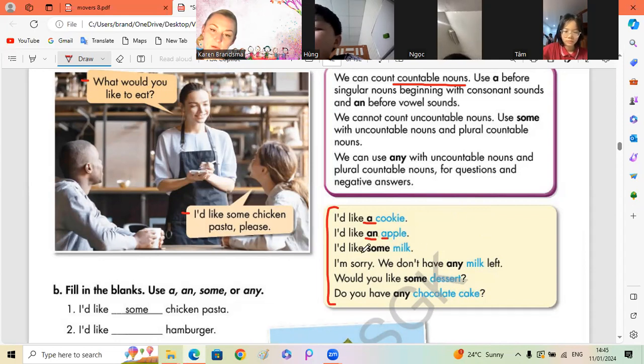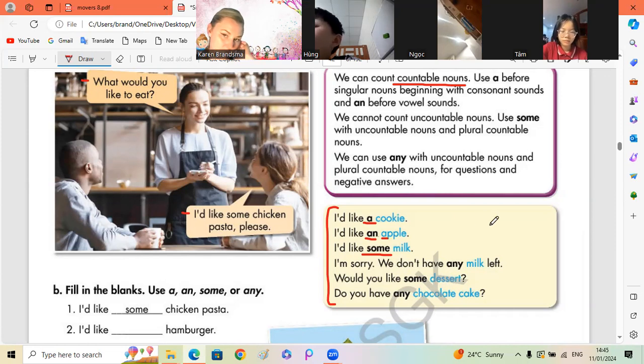I'd like some milk. Okay, so now milk is an uncountable noun. We can't count milk. We can count how many glasses of milk we have, but we can't count milk. So we have to say some milk, not a milk. Next one. I'm sorry, we don't have any milk. Don't is a negative, uncountable. So we say any. For positive, I'd like some. Negative, we don't have any milk for uncountable.